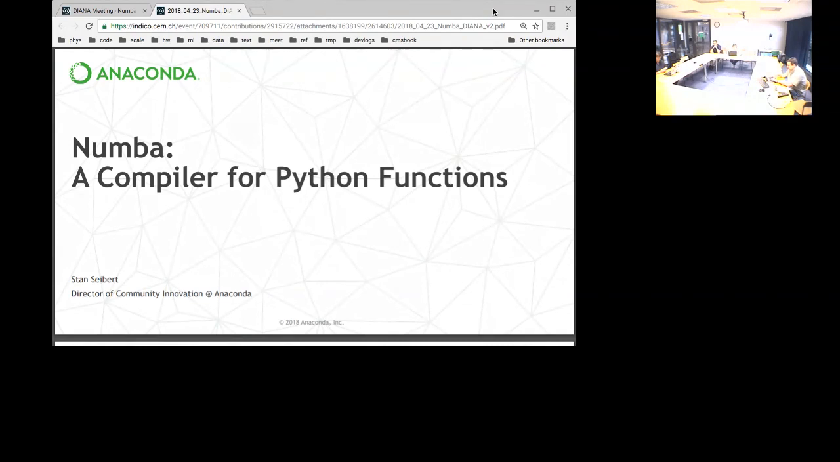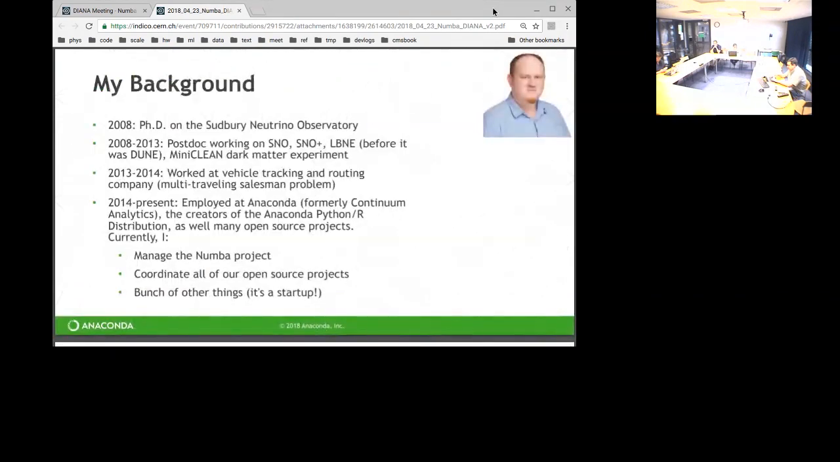Slide two, just a real quick update on my background. I'm actually a particle physicist by training. Did my PhD on the Sudbury Neutrino Observatory in 2008, and then worked as a postdoc for 5 years on a whole bunch of experiments. It was really sad that I left LB&E before it renamed to Dune because I wanted to get in on all those sci-fi puns that I'm sure you guys are making.